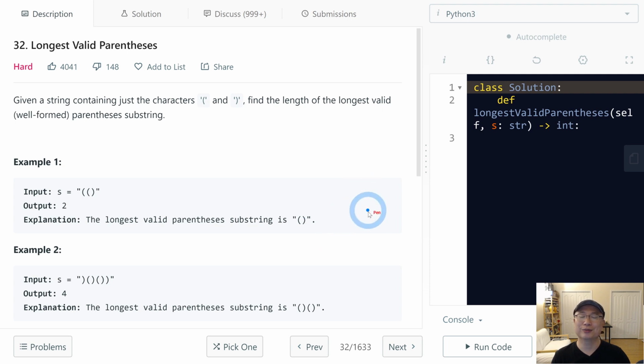We go to question number 32, longest valid parentheses. This is a hard question. Let's get into it. Wow, it has a lot of sum up. Okay, cool. Given a string containing just the characters open parenthesis and close parenthesis, find the length of the longest valid well-formed parentheses substring.